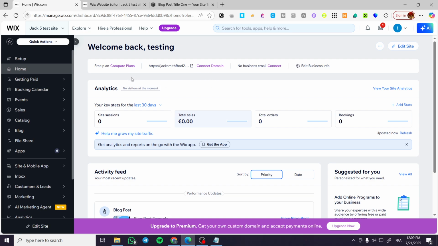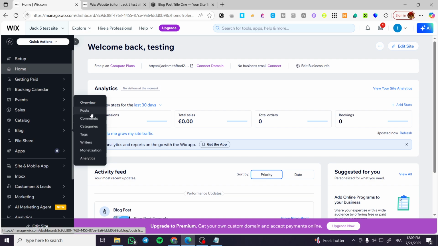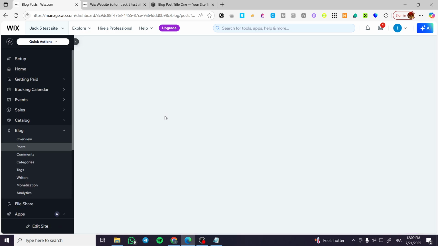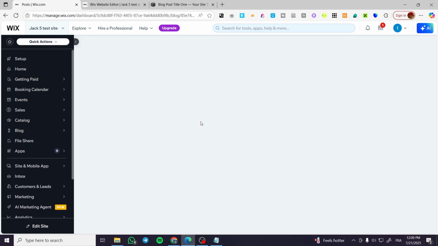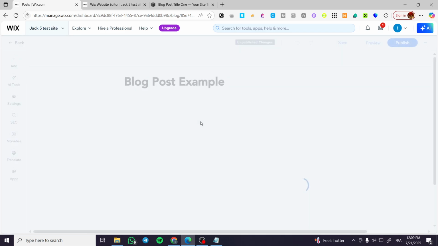So basically, I'm going to head over to my Wix website by heading over to wix.com and signing in to my account. After that, we're going to head over to the left side of the screen, click on blogs, and then click on posts. This first method is going to include the blog post editor. So we can click on the post itself, and it is going to open up the editor of the blog post.